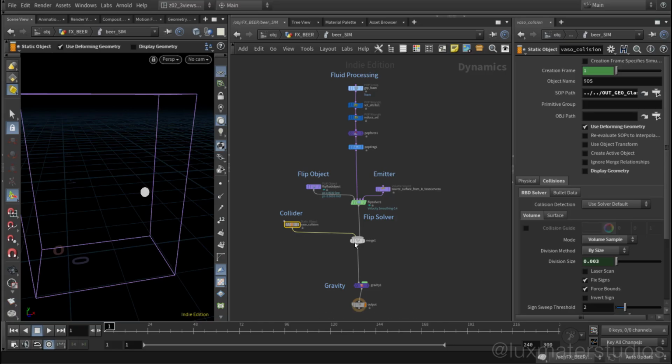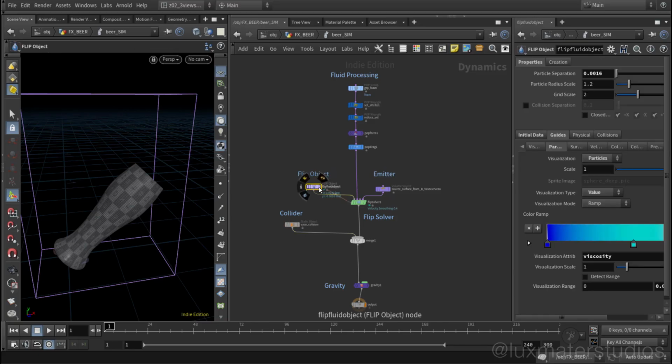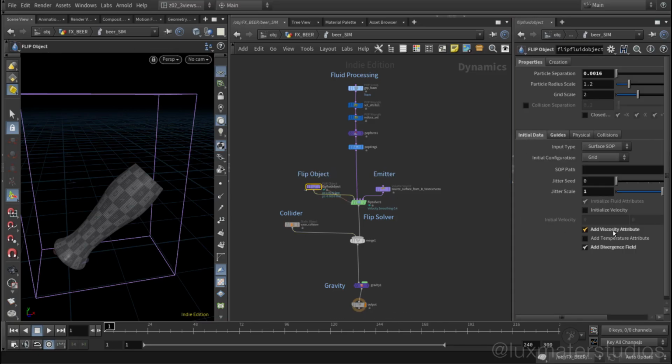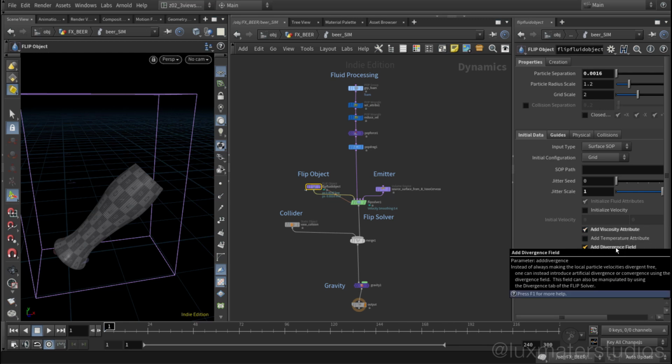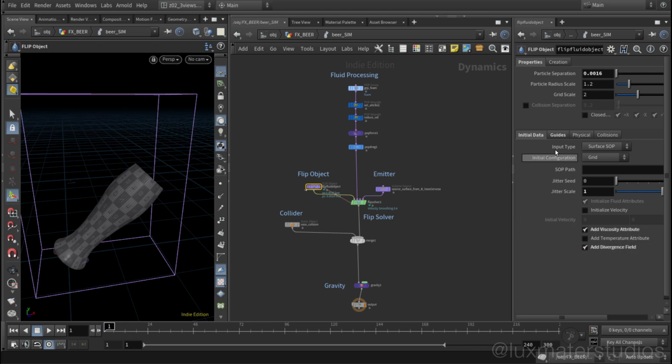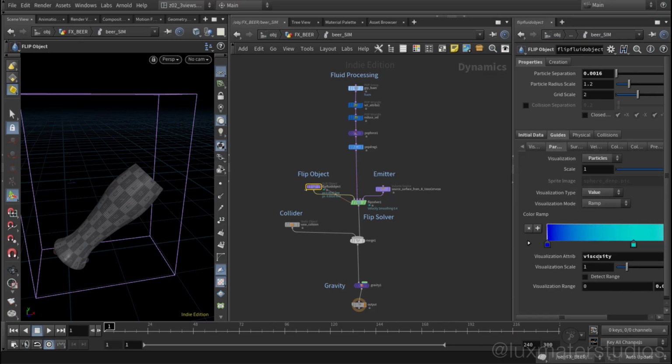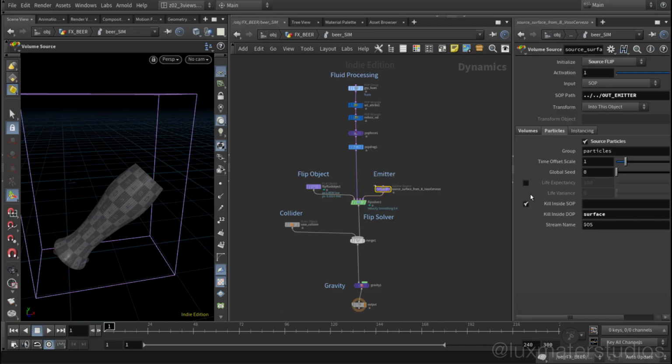The collider is a static object node, and it's linked to the collider we set up earlier. It's important to activate the checkbox "Use Deforming Geometry" to take into account the animation. In the FLIP object, it's important to add the viscosity attribute and the divergence field. At the moment, in the Guides tab, the visualization is based on the viscosity. In the emitter, the SOP path is linked to the emitter we set up earlier.